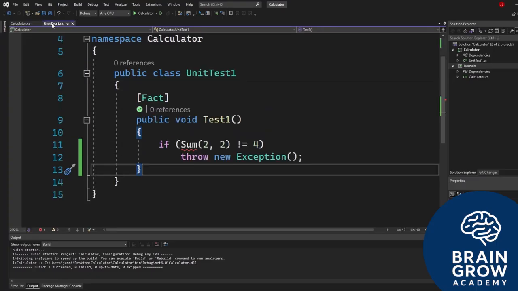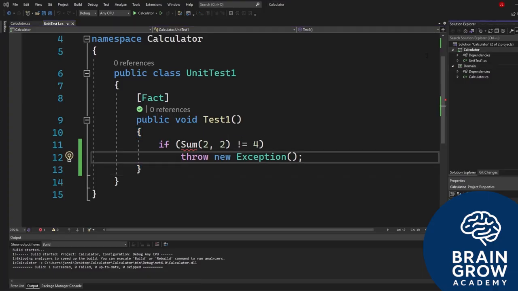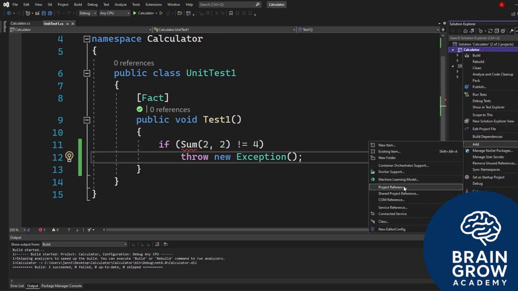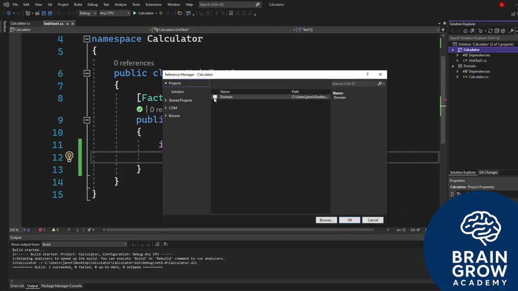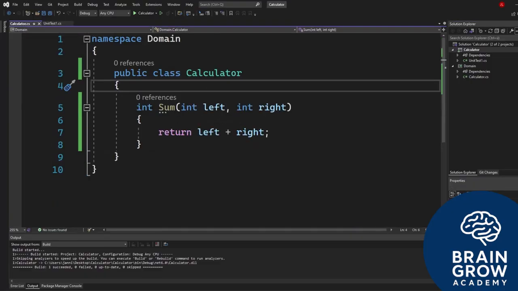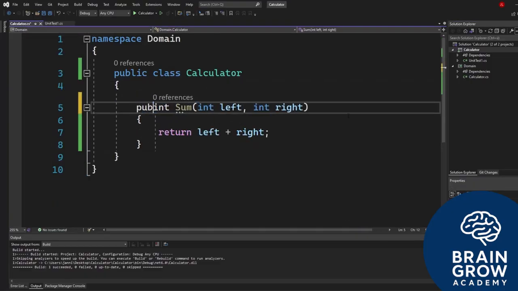Now let's switch over to our unit test. You can see that the sum method for sure is not available. Let's add a reference to our test project. So on the right side, make a right click on the calculator project. This is our testing project. You can see that indicated by that small flask sign here. So right click on it, hit add, and then add a project reference. And for sure we want to add our domain project, which is actually the calculator. So hit OK. Awesome.